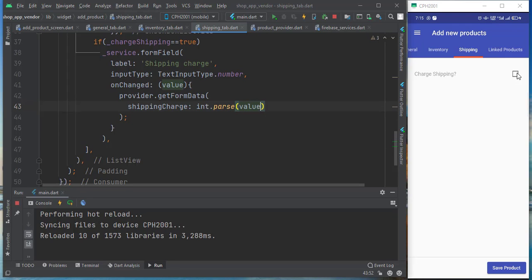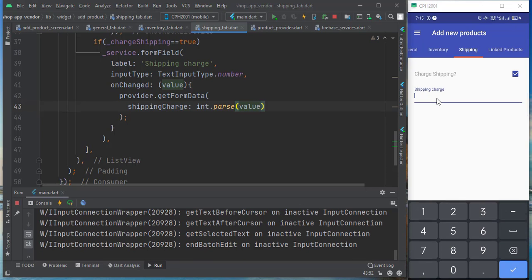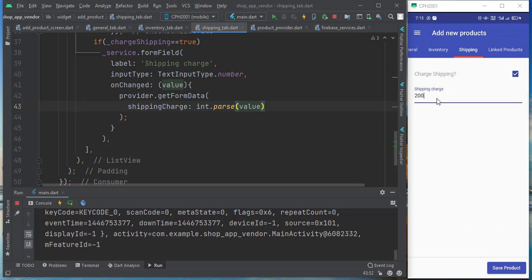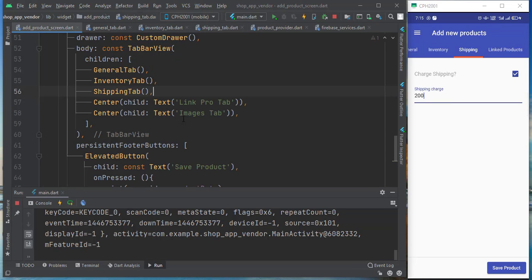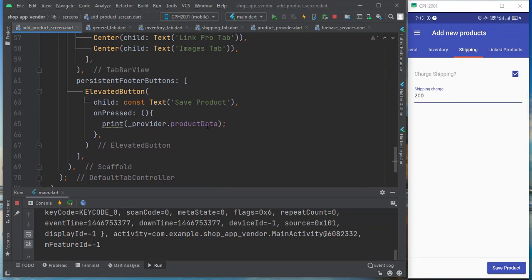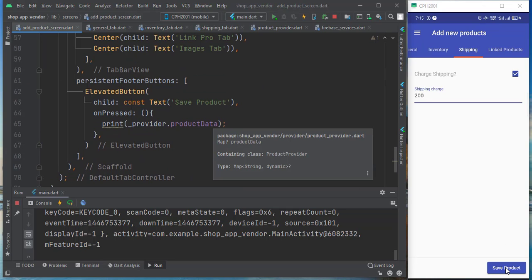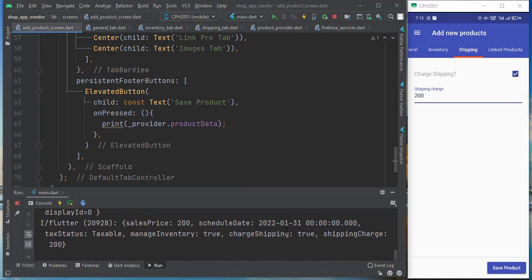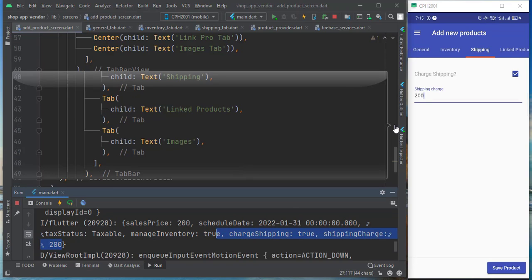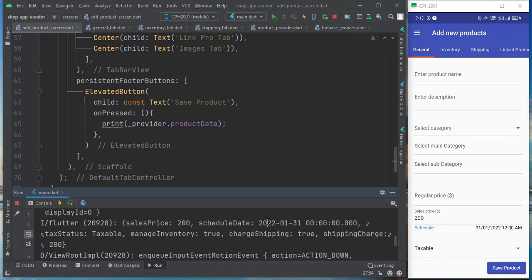Now if you want to charge shipping, you press this one and you give a shipping charge like 200, so it comes, right? Let's see whether all this is saving in our provider or not. Okay, I just press the save button. Yes, it's printing whatever we have given, right? Even shipping charge also, everything. And we didn't give any data here, only sales price given. The sales price also printed, and scheduled date also printed. Yeah, so until now it is working fine.